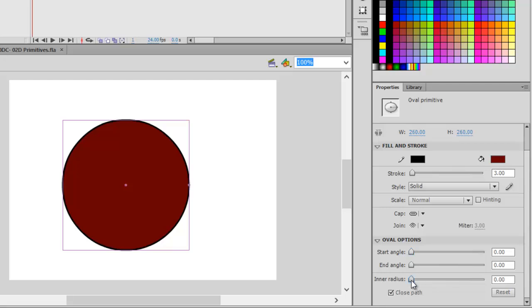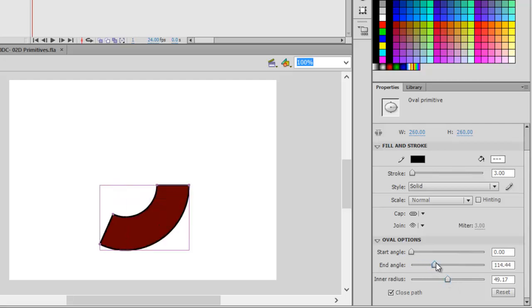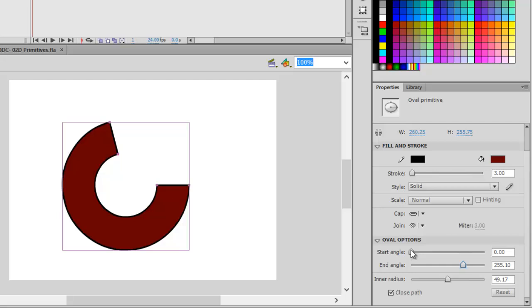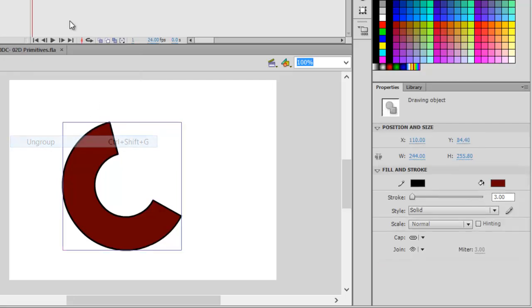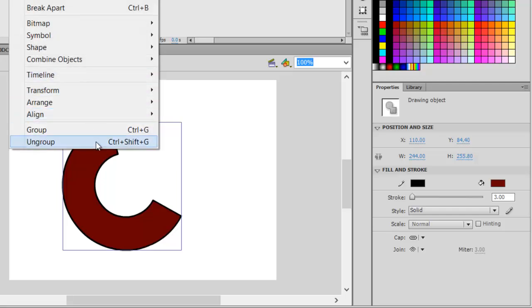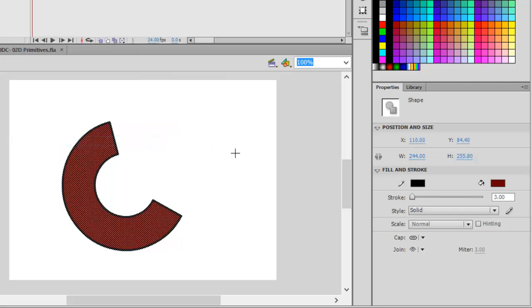There's also an inner radius that we can use to make this into a donut shape, and if I wanted, I could change the beginning and end radius there as well. Again, if I want to make this a merged drawing, I can go to the Modify menu and choose Ungroup a couple times, and it is now a merged drawing.